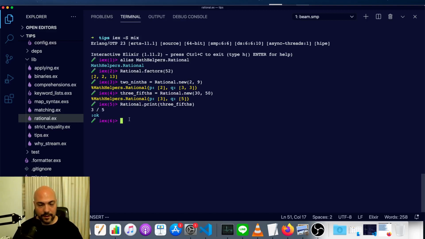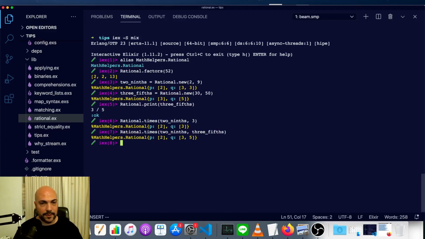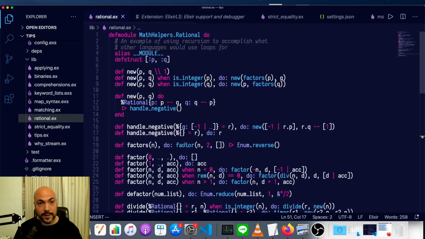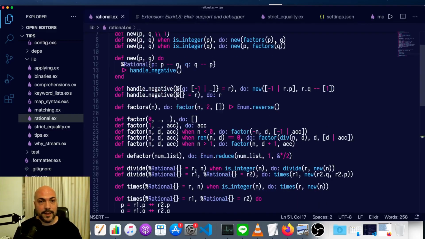And there are other things in here too, like multiplication. So Rational.times 2/9 and 3. Well, that's going to be 2/3. And we can also multiply one rational by another. So 2/9 times 3/5 is 2/15. So there are a lot of different ways to call these functions, which makes typing it a little bit more of a challenge than would otherwise be the case. So let's dig in here.